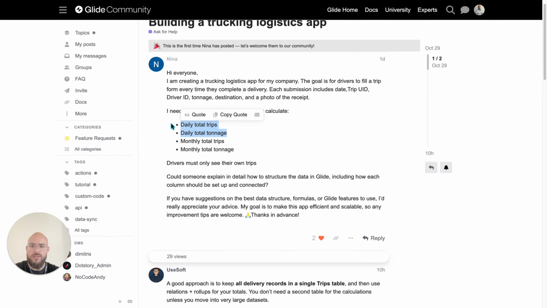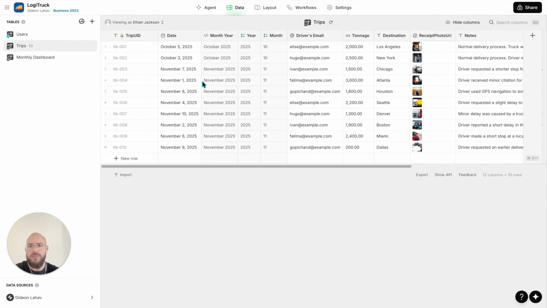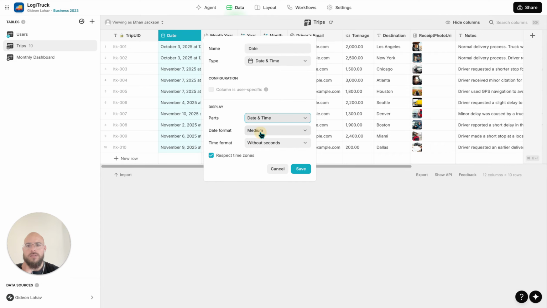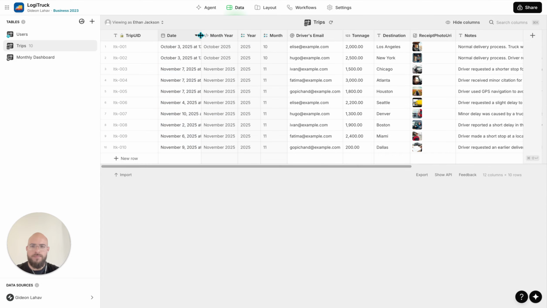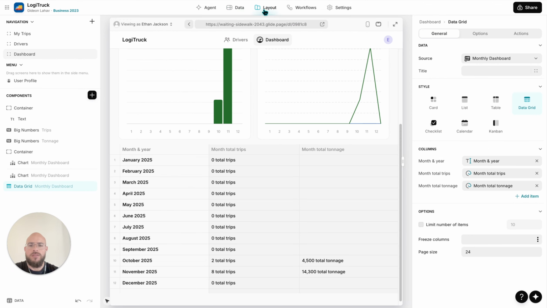Now I want to do the daily. Daily is a bit more challenging because trips can be on the same day, obviously. But this is actually this. So they can submit different dates at different times. So for that we'll need something more sophisticated.